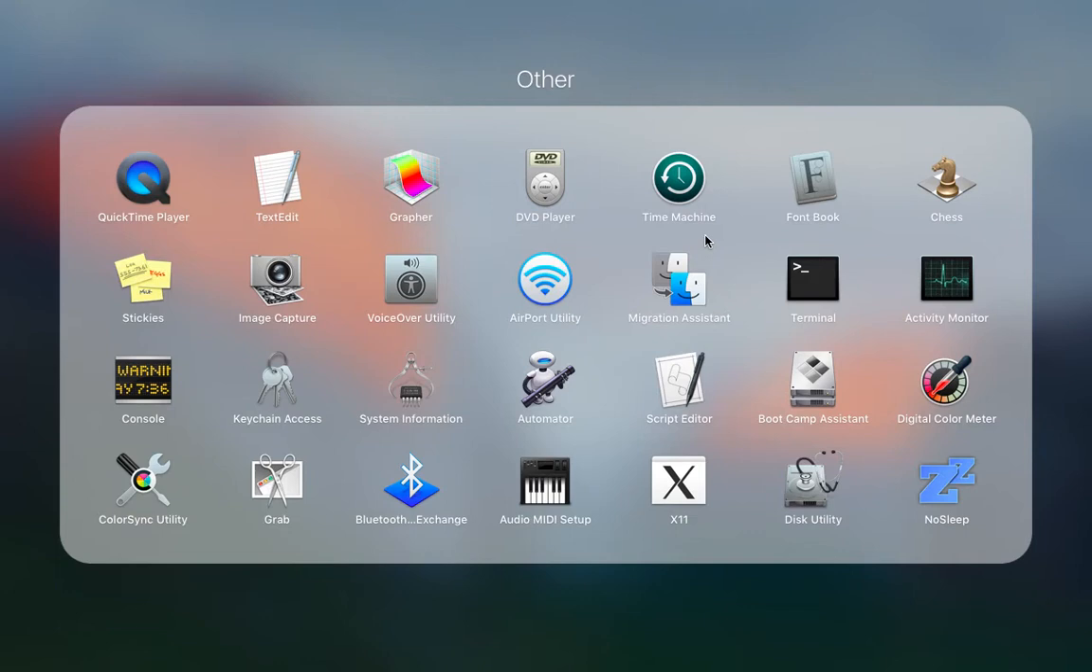And it's pretty helpful. Everything's pretty self-explanatory except for certain apps like Font Book and Chess. Stickers is like a sticker you use as a note. Image Capture is for an HD camera or a professional camera. VoiceOver is for mobility issues, like if you're deaf or can't hear. It's used for that. AirPort Utility is your Wi-Fi. Migration Assistant is for converting from PC to Mac, anything Windows related to a MacBook, like PowerPoint, Excel, whatever. Terminal is for developers. Activity Monitor is what you use.